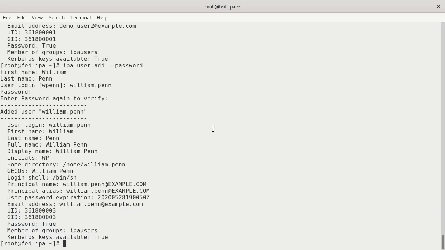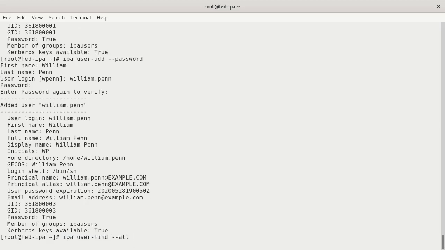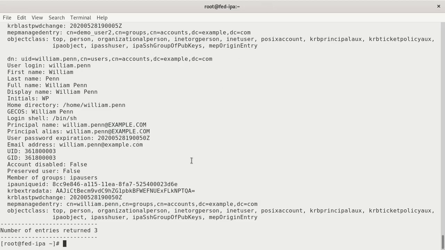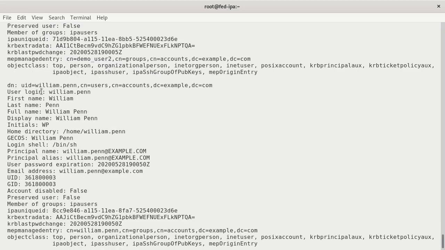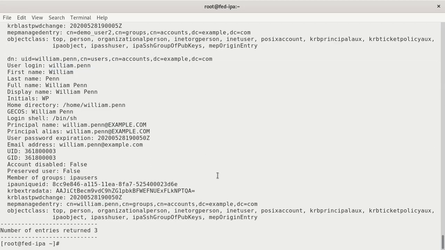And if you want to see all the users that you have, you can do an IPA user-find, and that'll give you all the users. And you can send that out to a file or whatever if you want, or just view it here. Here's our demo user 2, and here's our William Penn user. I'm coming from Pennsylvania. Seemed like a good name. Anyways, that's done. We've created some user accounts, and now we can go and connect with those user accounts from client computers.